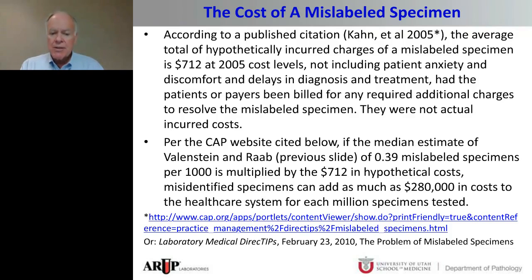And it simply means, if you do the math, that for every 1 million specimens tested in the United States, $280,000 in costs are added to the U.S. healthcare system. So that's a pretty significant number, because we obviously know that many, many millions of tests are being done.